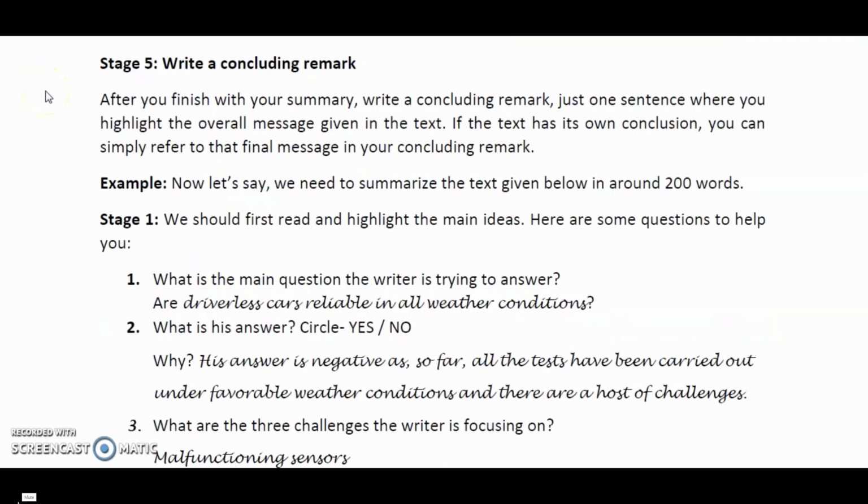And the final stage, stage 5, your conclusion, your concluding remark. When you finish the summary, it's nice to add a final sentence that kind of seals and packages that summary paragraph. Okay, so this could just be one sentence that you come up with, or if the text has its own conclusion, you can simply refer to that final message in your own concluding remark.